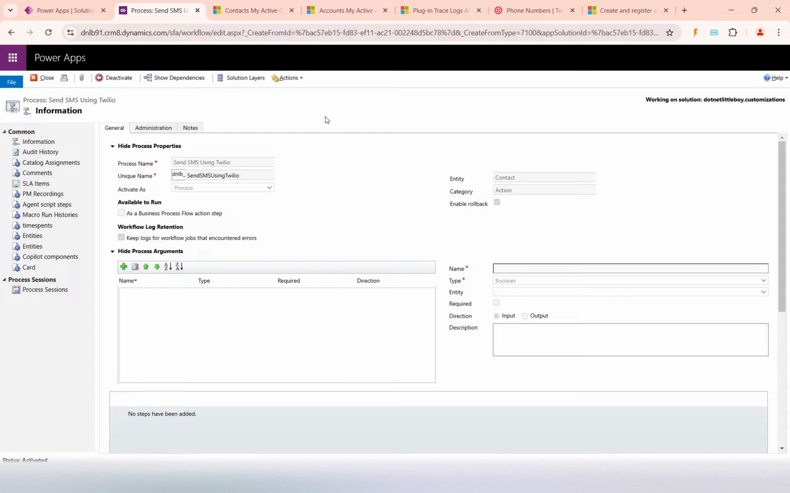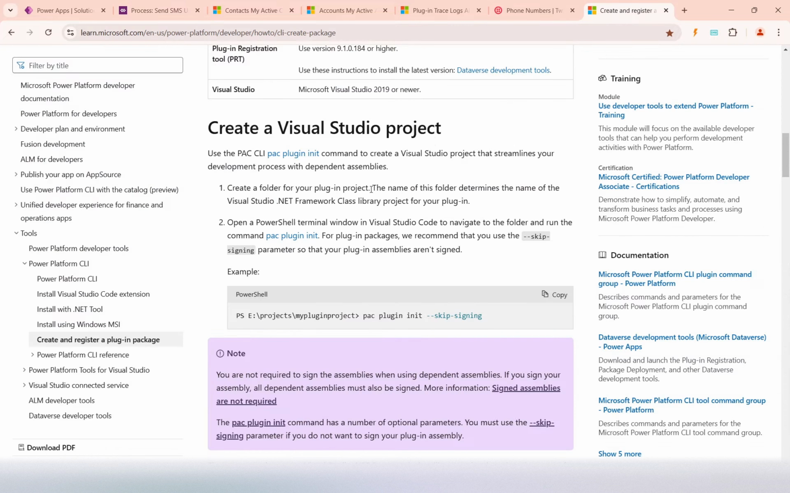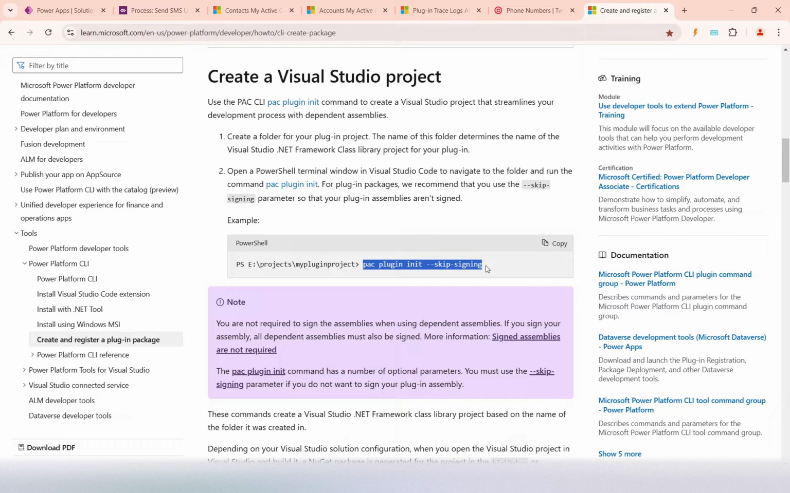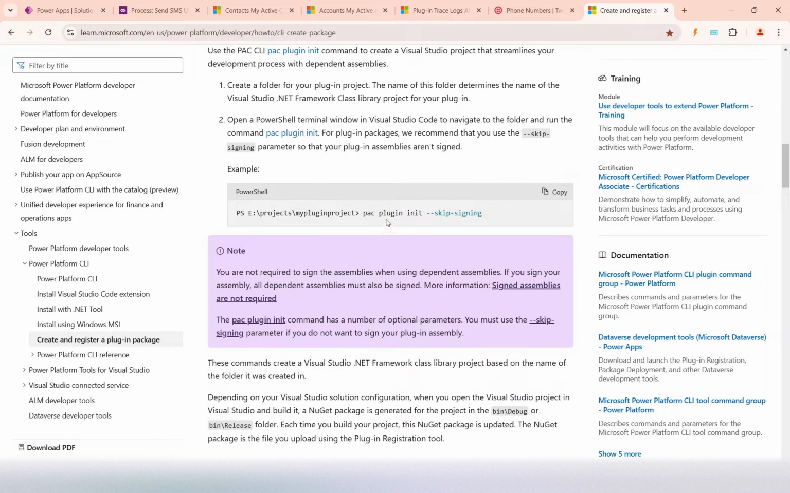Next step is creating the plugin. As we have seen in this step, this is the PowerShell script to create the project of the plugin. But you can see here we are skipping the sign-in. Why? Because if you sign your assembly, then the Twilio package that we will install into the project is not signed. So when your code executes, it will fail. I'll show you why it will fail later. But let's create the plugin without the signing.